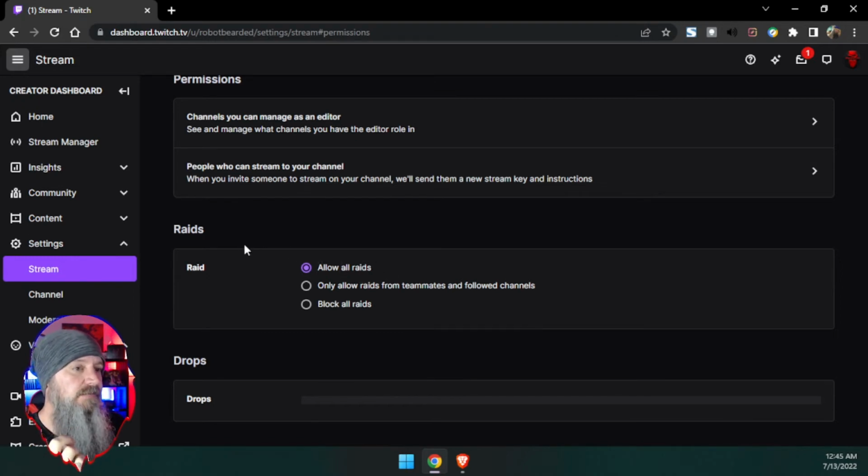So if you're not getting raided, come in here, settings, stream, scroll down to raids, and make sure that you do not have raids blocked or only raids from teammates and follow channels. You want to allow all raids. Now, if you don't want to allow all raids, that's fine. Especially with last year's big hate raid thing going on. This was kind of Twitch's answer to it. So you can only allow raids from teammates if you are on a team, or from channels that you follow. Notice, you follow, not that follow you. Okay, a big difference. Or you can block all raids.